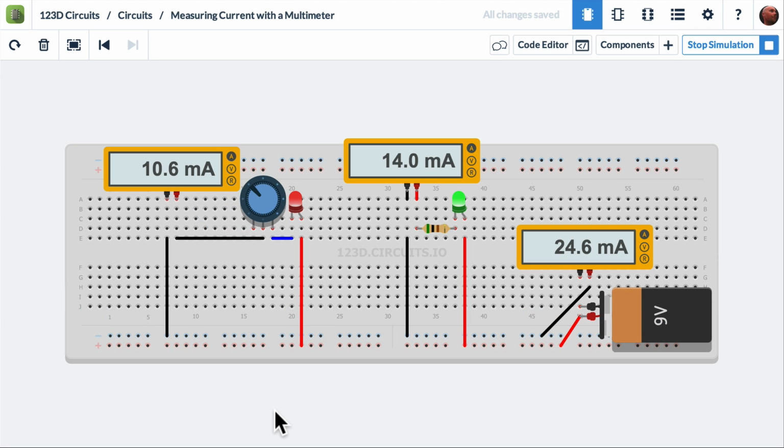In this video, we're going to show you how to use the multimeter to measure current in 123D Circuits. We'll build the same circuit you see here from scratch.